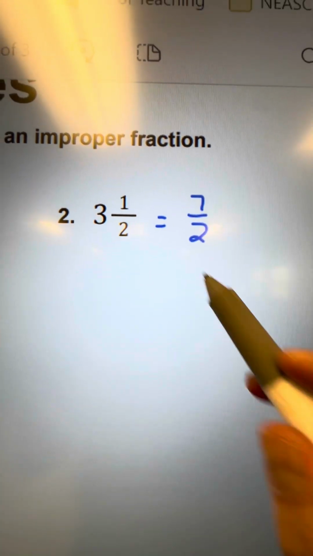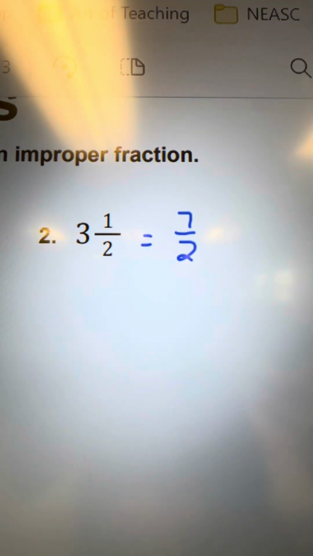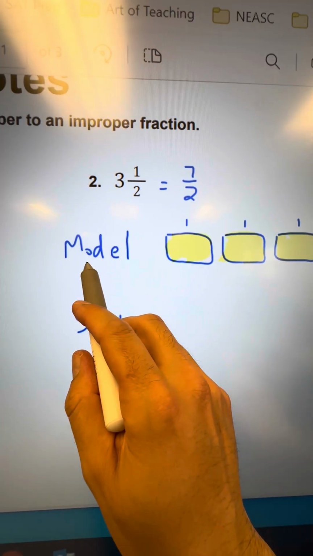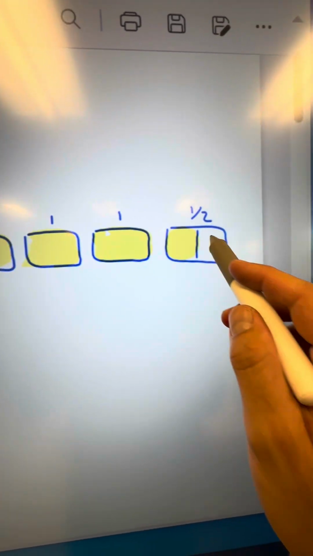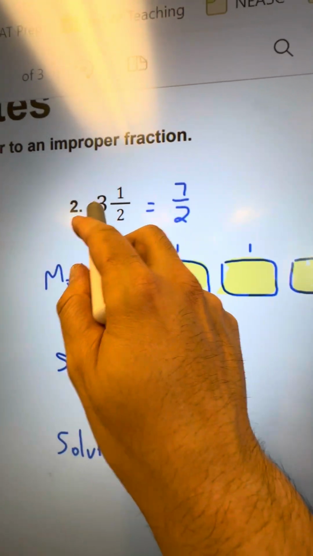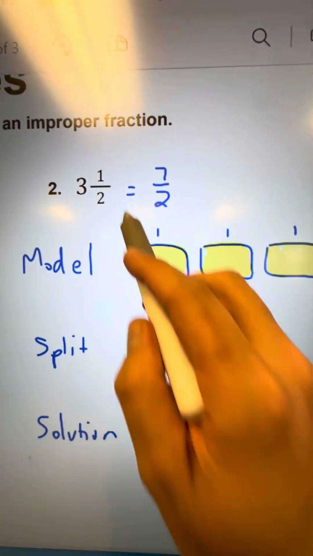In example 2, I'm going to show you how 3 and 1/2 is the same thing as 7 halves. So you can see step 1 for my model, I have 1, 2, 3 whole rectangles, and then half a rectangle. That's my 3 and 1/2 represented there.